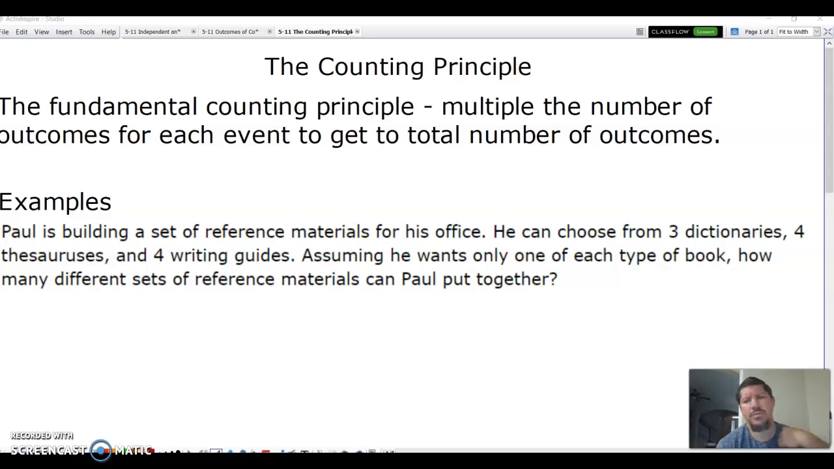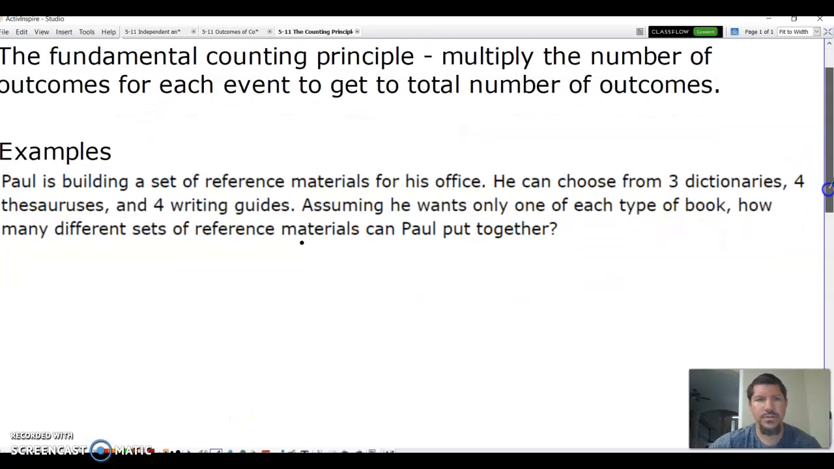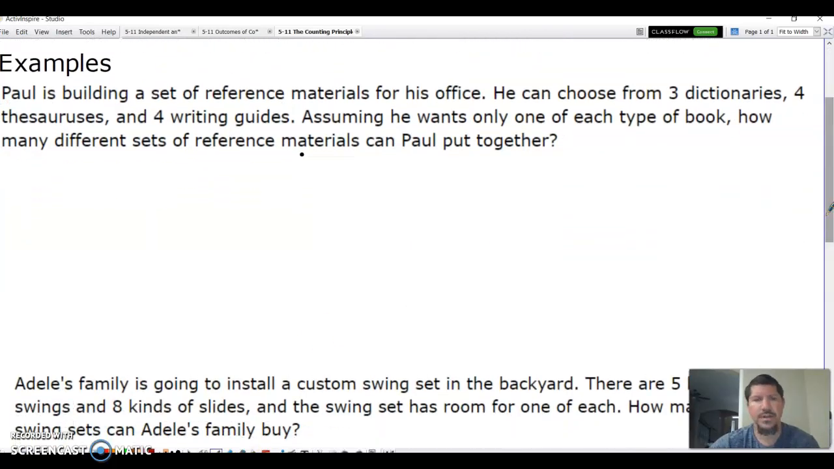It talks about the counting principle, or the fundamental counting principle, which basically means that we will multiply the number of outcomes for each event to get the total number of outcomes. This works a lot of the time. I will tell you it doesn't work every time with everything, but it will work with these examples and in this specific one because, well, that's what they're trying to get you to work on.